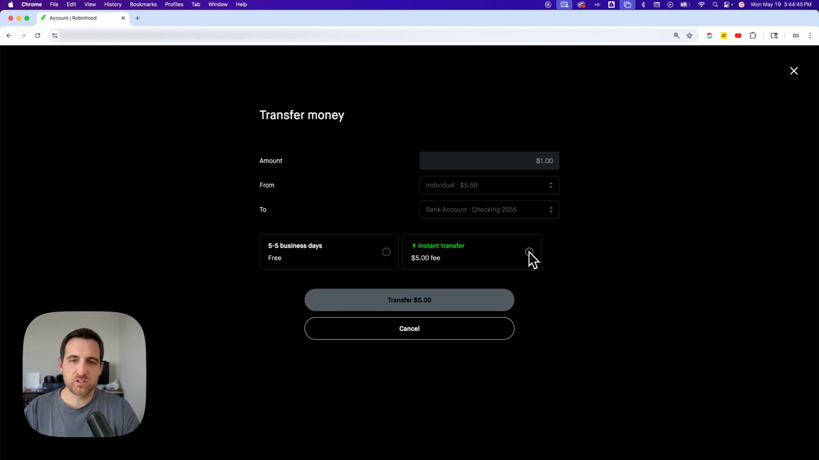I can potentially do an instant transfer for a fee, or it's going to give me a certain amount of time to transfer that to my bank. These numbers on here don't actually make any sense because I have a lot of numbers that are hidden, so you don't see bank account numbers, etc., while we record this. However, you'll see your options here, and then you can transfer the money. And so that's how you can withdraw money from Robinhood.